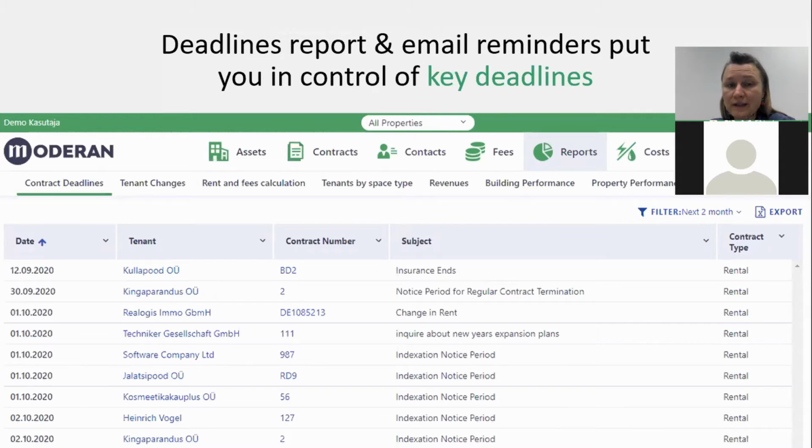Because deadlines are something that can cost commercial real estate potentially a lot of money. And this actually in two aspects. So the first aspect is, of course, the regular monthly revenue. So the classic example here is indexation. Most lease contracts define that indexation can only be done within a certain time window in each year. So if you miss that time window, you've missed this indexation for this year.